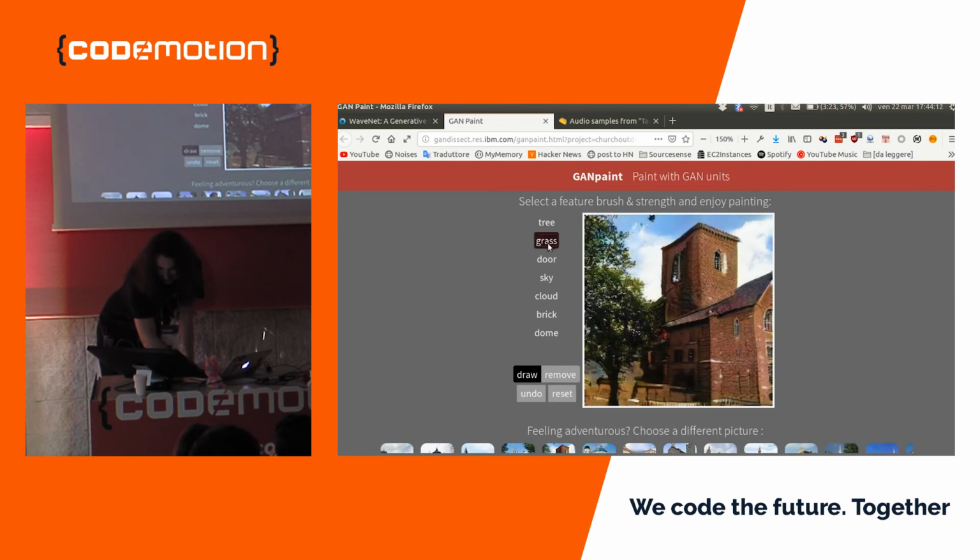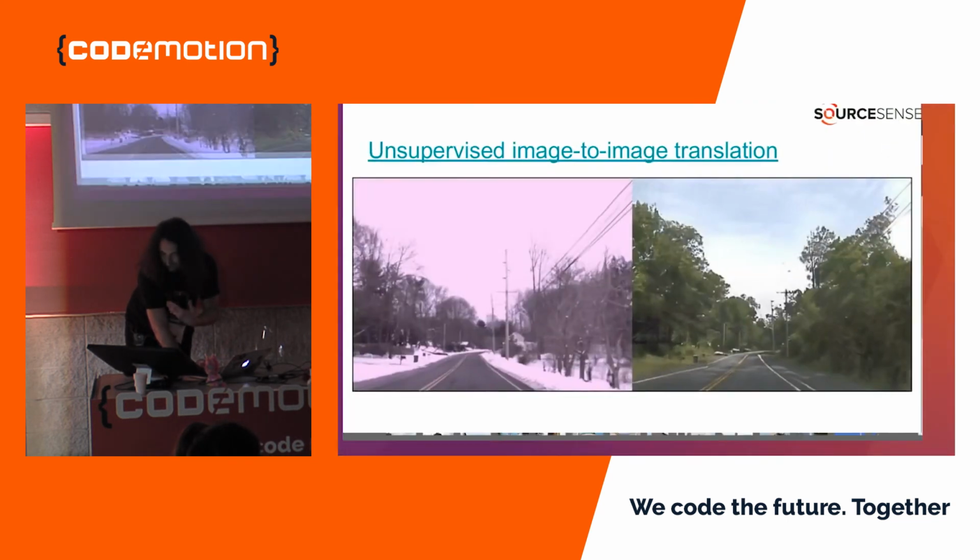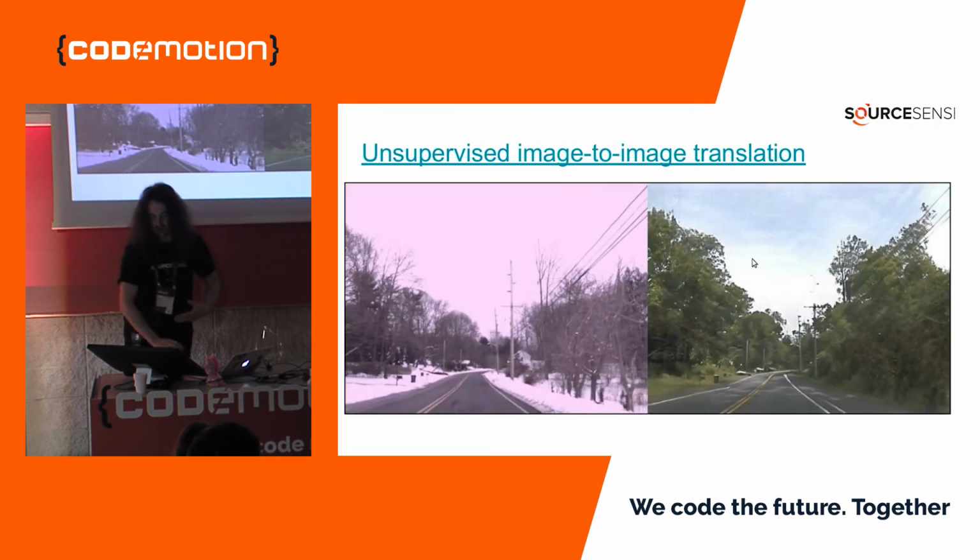If I select the grass neurons and I draw here instead, what you obtain is a nice grass here. And in case we select the cloud neurons and then we force to deactivate them, what we obtain is a less cloudy sky, because we deactivated neurons that were responsible for generating the clouds. So this is a very nice way to actually understand how this thing works.